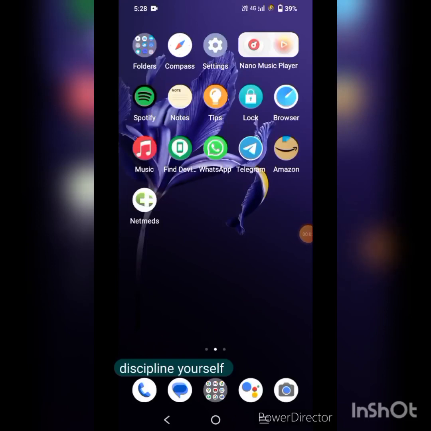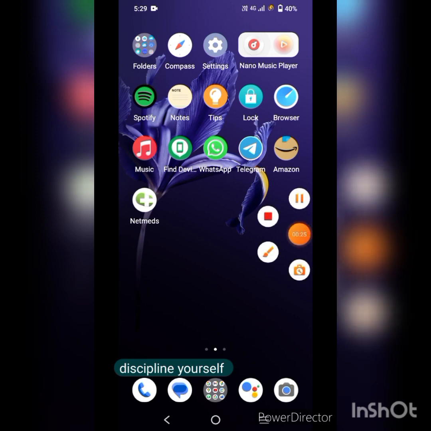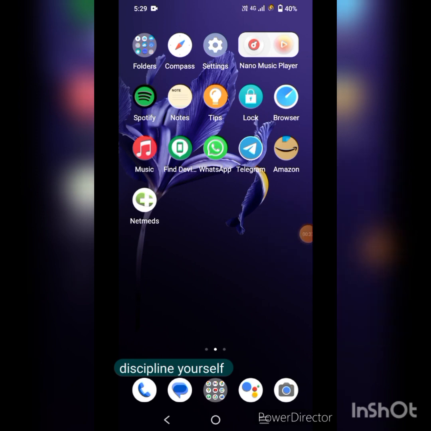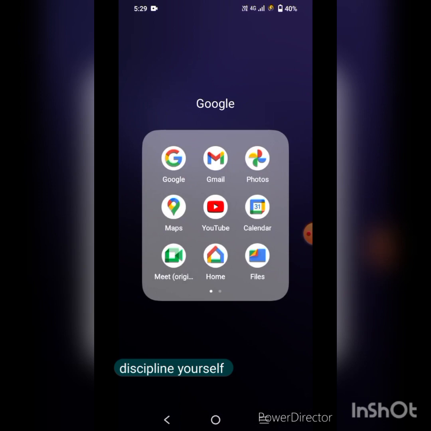Let's start. In this video, we are going to see how to link Aadhar card with the PAN card by using your phone or mobile. For that, first you have to go to the Chrome browser or Google app in your phone. Here I am going to the Google app. Click on the Google app.